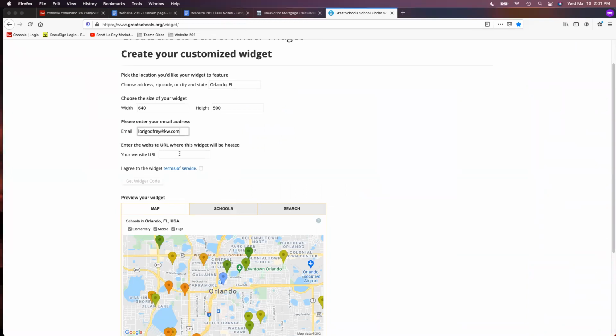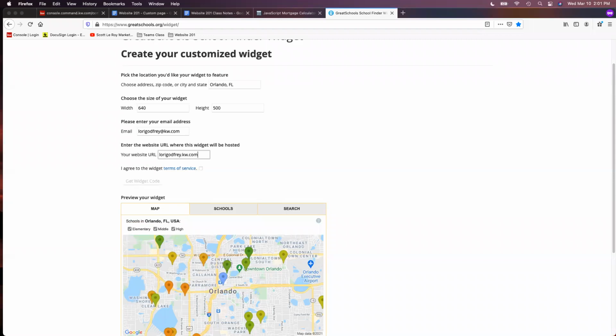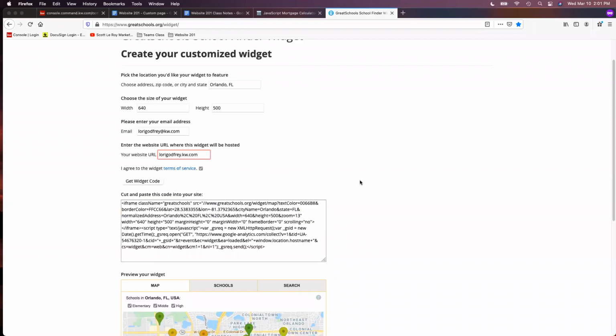And then our website URL, this is going to be the actual website that you guys are using this widget for. So if you're using your command website, you would type that full URL in. Hers, I believe. And then agree to terms and service and get code.